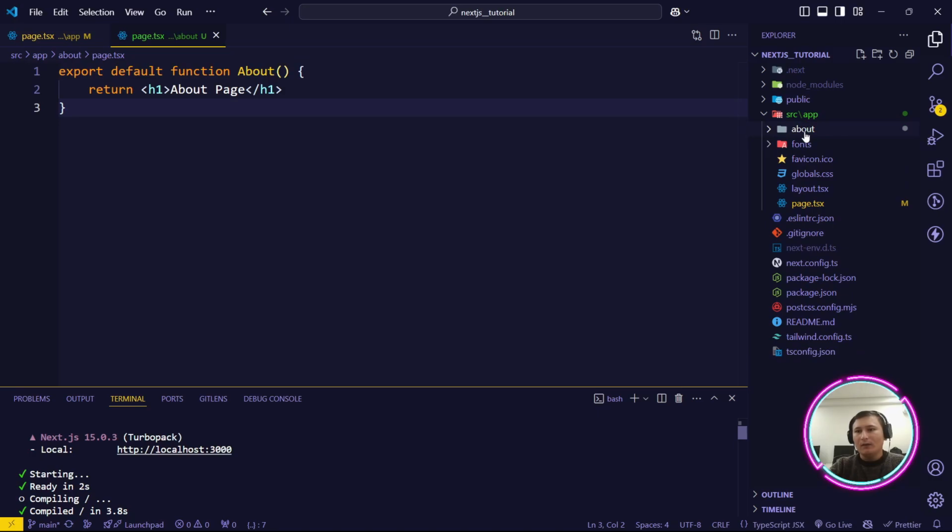Yeah, that's all. And whenever you need another route, for example, profile, you can see the name of the folder is the same as the route, right? Okay. Profile, in the profile page, we can just create page.tsx.